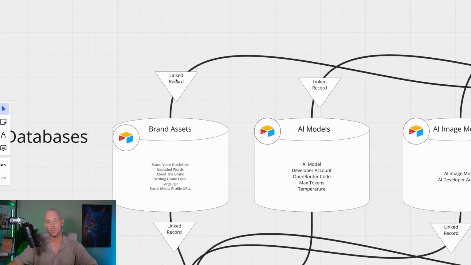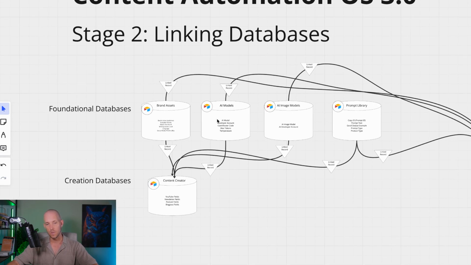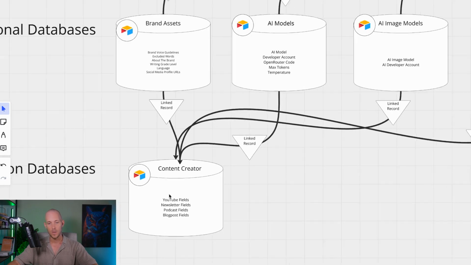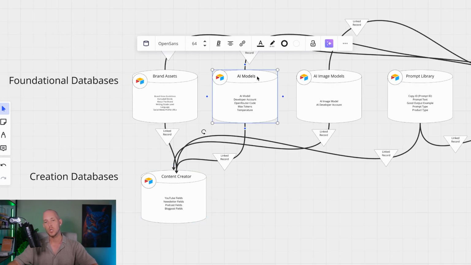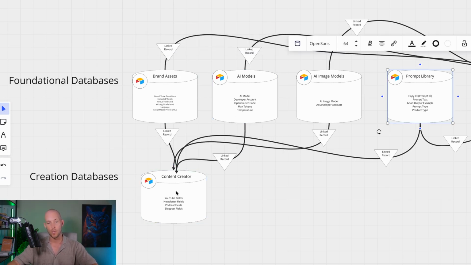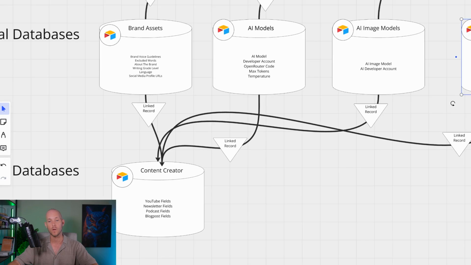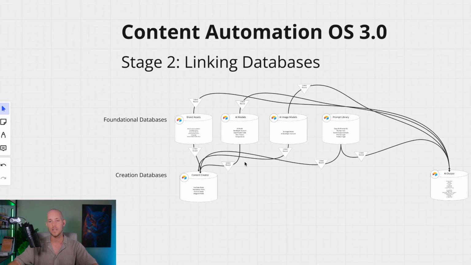So like I said, this is what we call a linked record. In this instance, we've linked all of our foundational databases to the content creator tab, because we want to use our brand assets in the content creator workflow. We want to use these AI models in our content creator workflow. We want to use the prompts in our content creator workflow. So we link all of those in via a linked record inside of Airtable or any of these database tools that you're using in order to connect them.